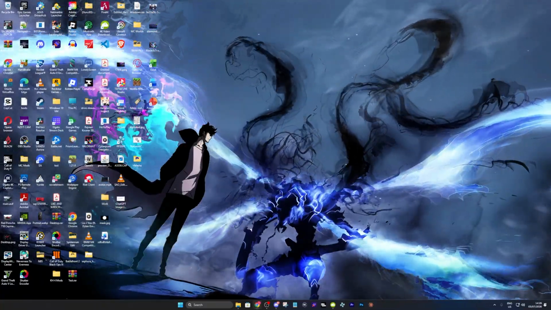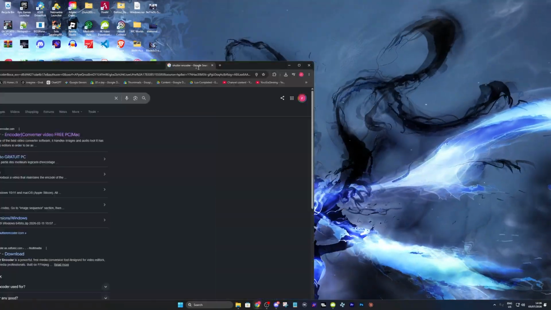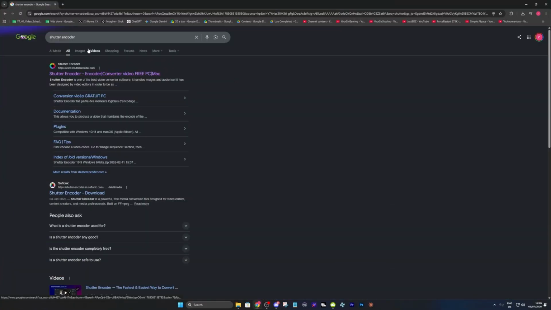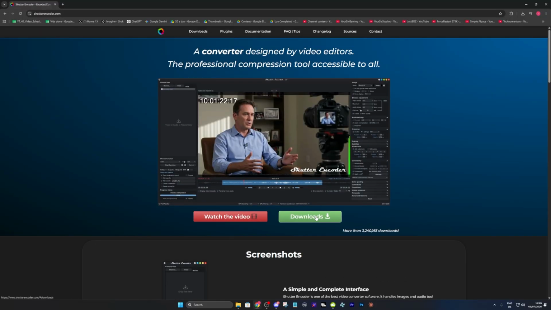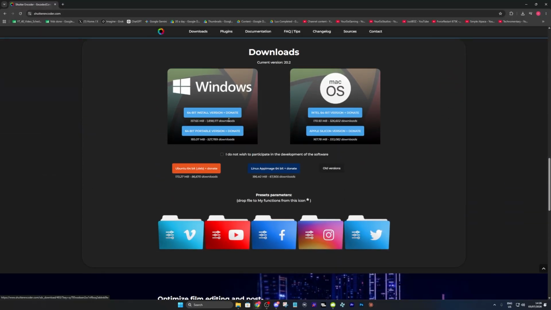So what we want to do is just go over to your browser of choice. It's completely free to get, but just type in Shutter Encoder, and it's a converter. All you want to do is go ahead and download it. Because I'm on Windows, I just downloaded the 64-bit install version, and I don't want the Mac version unless you're obviously on Mac.